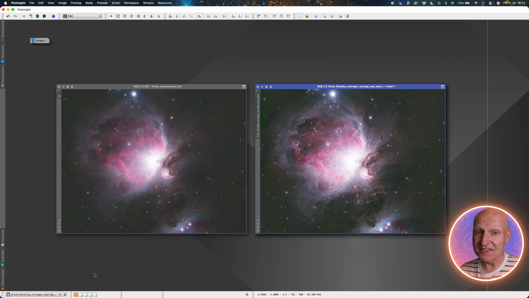So I'm excited to see how this software grows in version 3 and beyond. And who knows, with more development, I do think Parallax could end up being the overall winner in time. Who knows? Maybe BlurXTerminator will begin to get some updates.